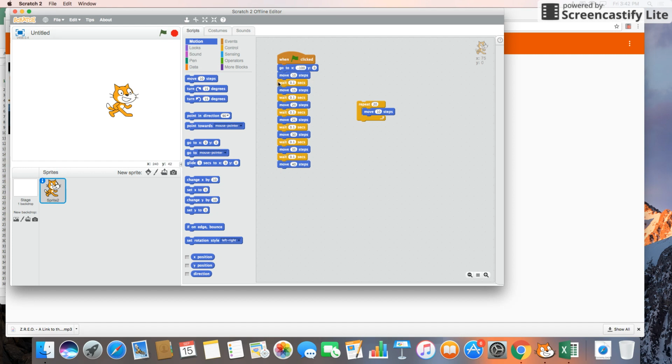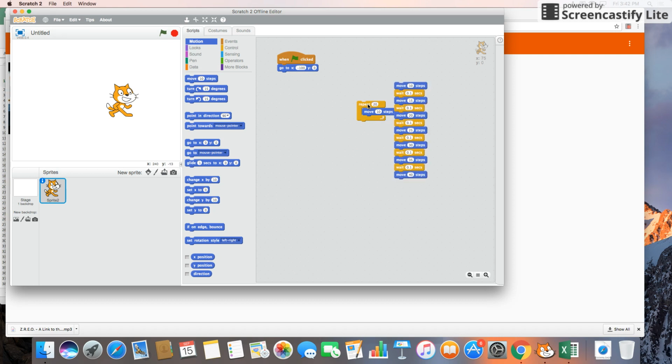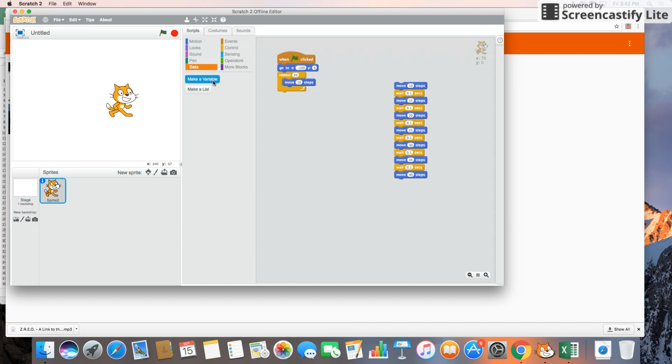Right, so we can see our cat moving more steps each time, moving faster and faster. Now you can see this is a real pain to do this way, because you have to drag all these steps out and change all the numbers. It takes a really long time. So what I'm going to show you is a shortcut using variables.